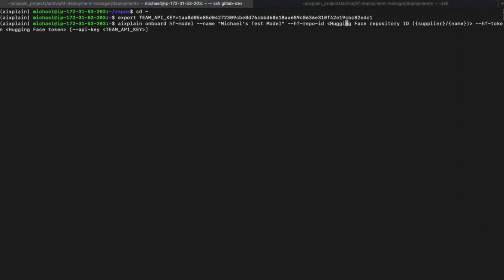Hugging Face repo ID corresponds to the Hugging Face ID of the model you want to onboard. And this is always going to be in a supplier/repository format. For the purposes of today's demonstration, we are going to be onboarding tiiuae's Falcon 7B model.